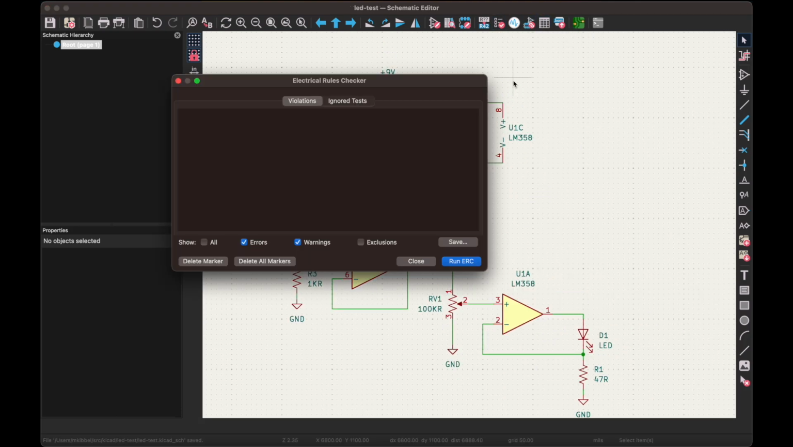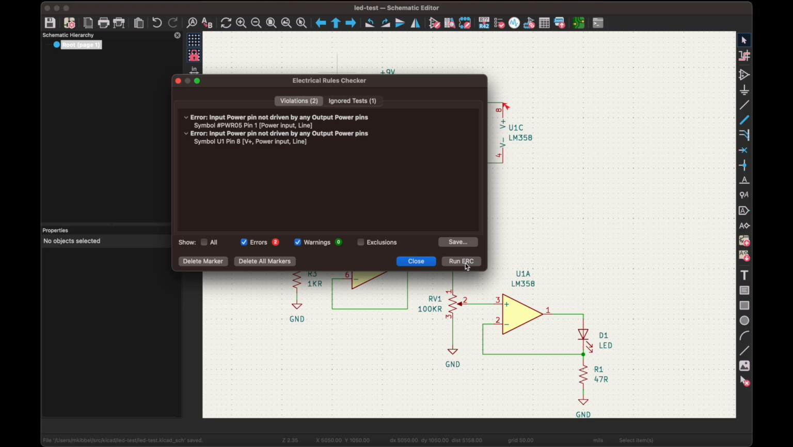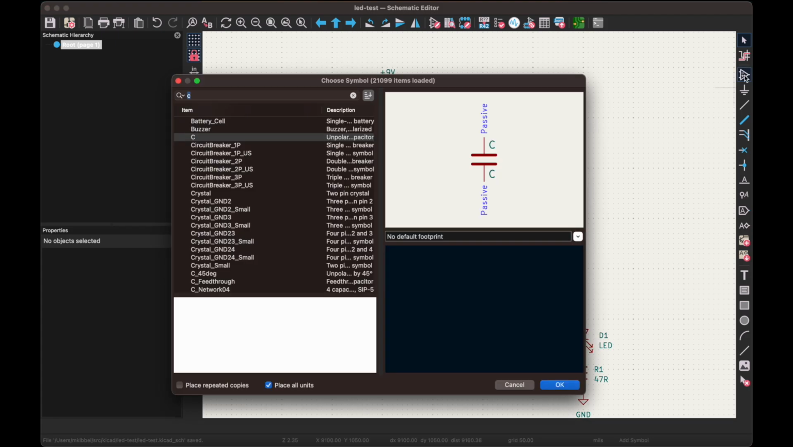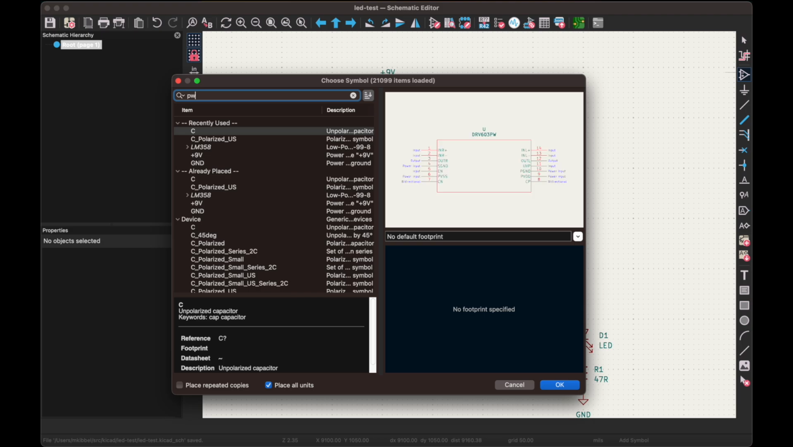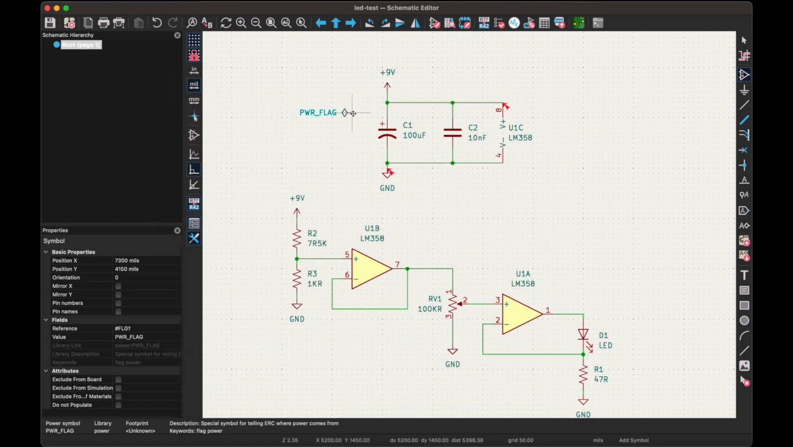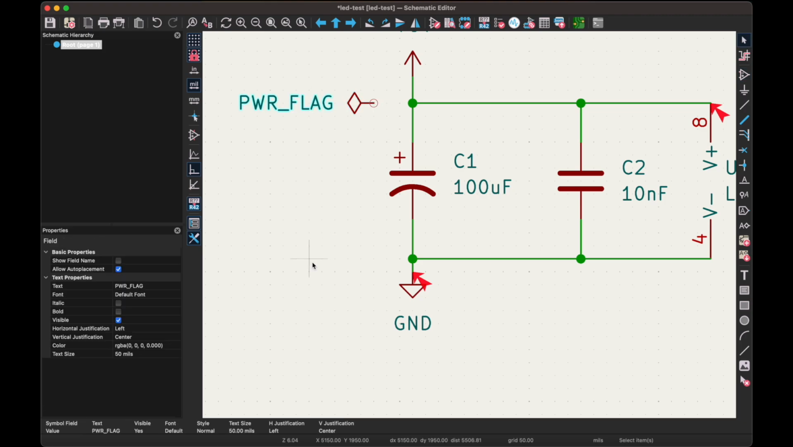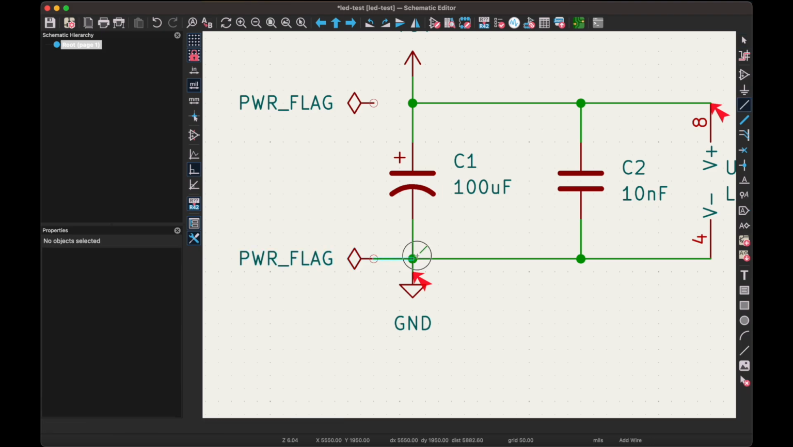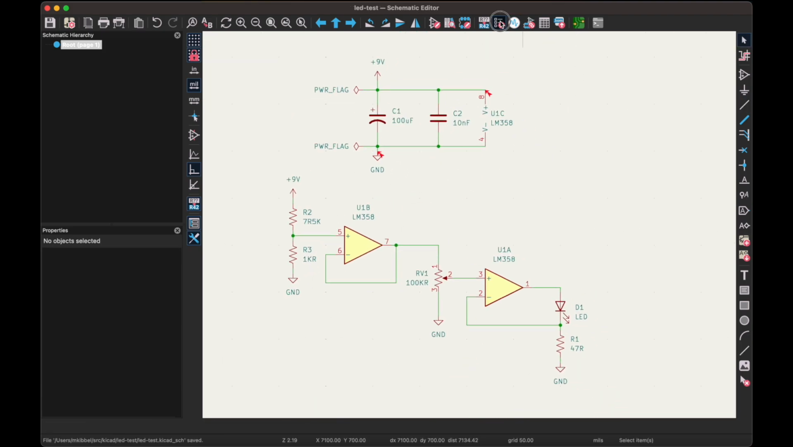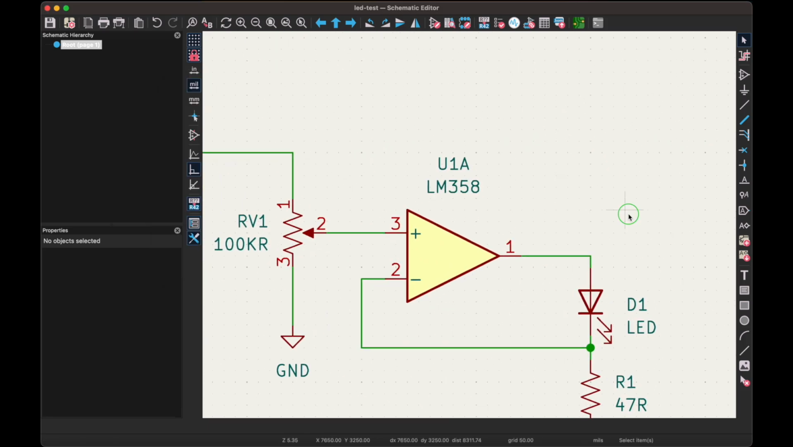Now we're ready to run the electrical rules checker. Click Run ERC and see if we get any errors. We see two messages about input power pins not being driven. We need to use the special power flag component to tell KiCad where our power comes from. Simply connect these to the 9-volt and ground nets, and we'll be good to go. Now we can run the electrical rules checker whenever we make changes.